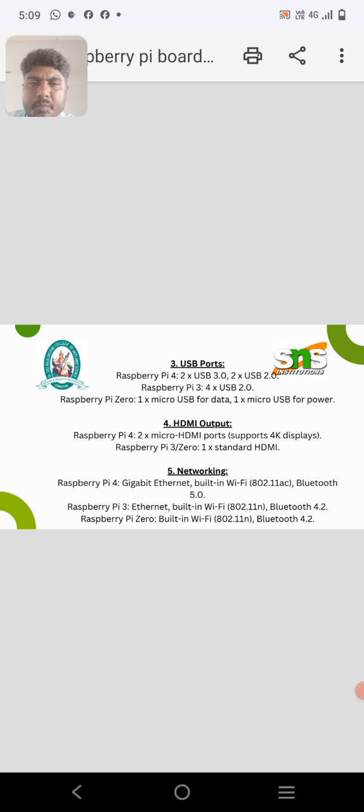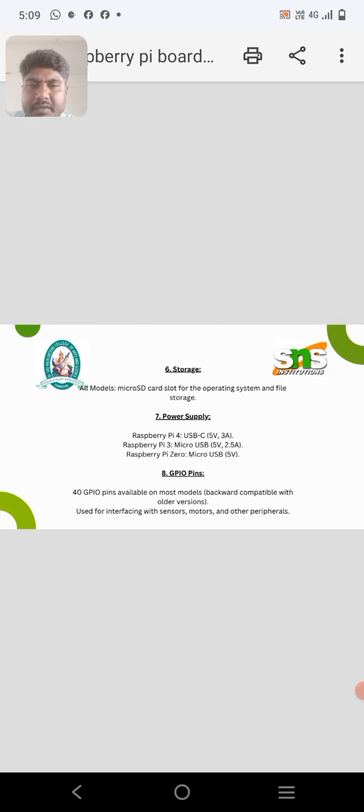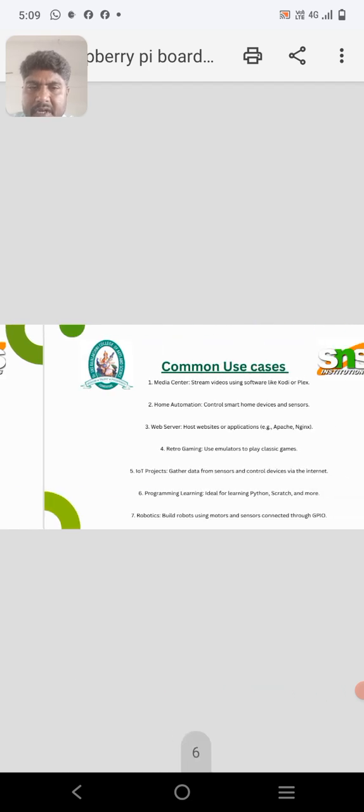Raspberry Pi Zero has built-in Wi-Fi 802.11 and Bluetooth 4.2. The storage in all models is a micro SD card slot for the operating system and file storage, and power supply is, for Raspberry Pi 4, USB-C 5V and 3A. Raspberry Pi 3 is micro USB 5V and 2.5A. Raspberry Pi Zero is micro USB 5V. GPIO pins are available on most of the models and are backward compatible with older versions. They are used for interfacing with sensors, motors and other peripherals.